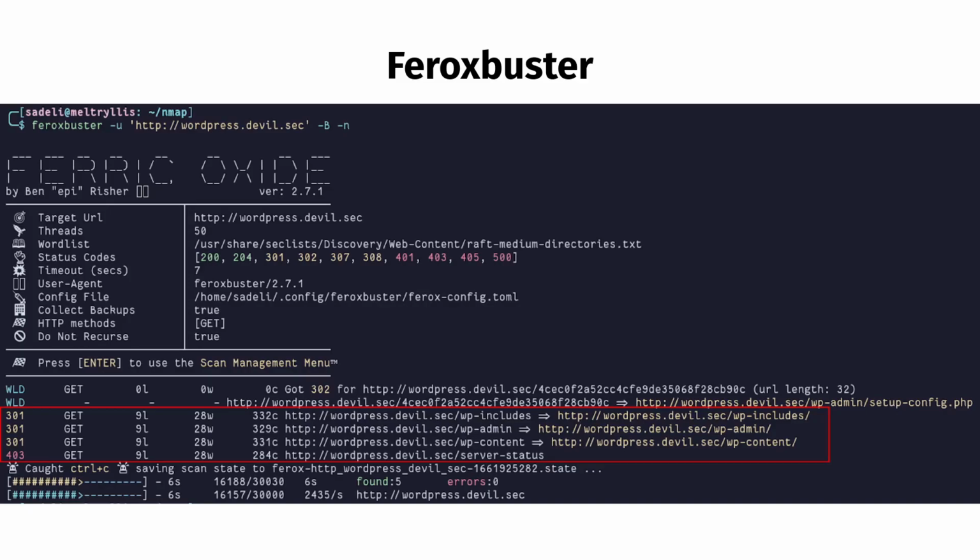I was wrong. 301 is permanent, 302 is temporary. Oh, okay. Yeah, they're both redirects. We were close.